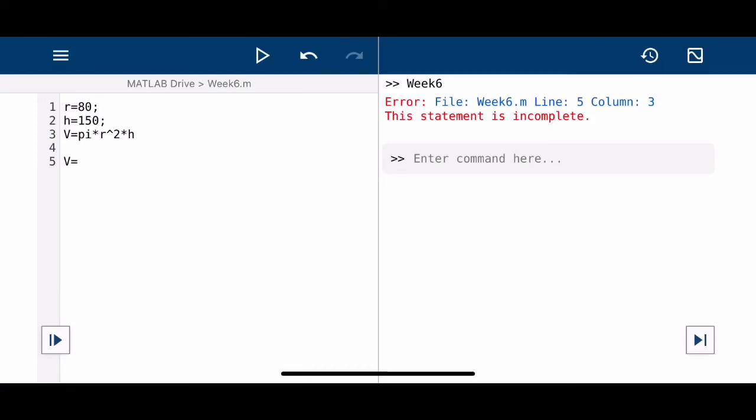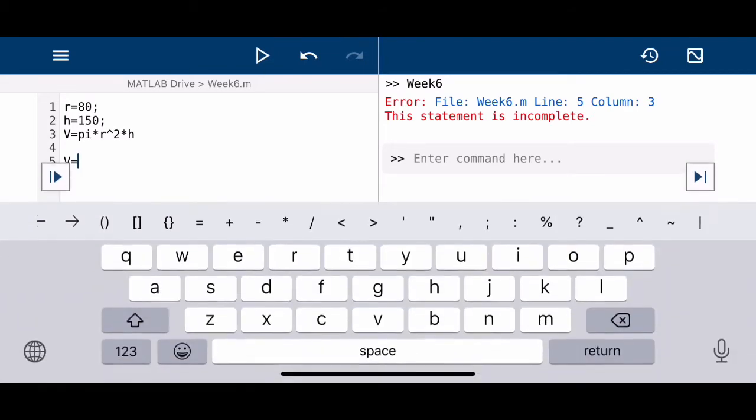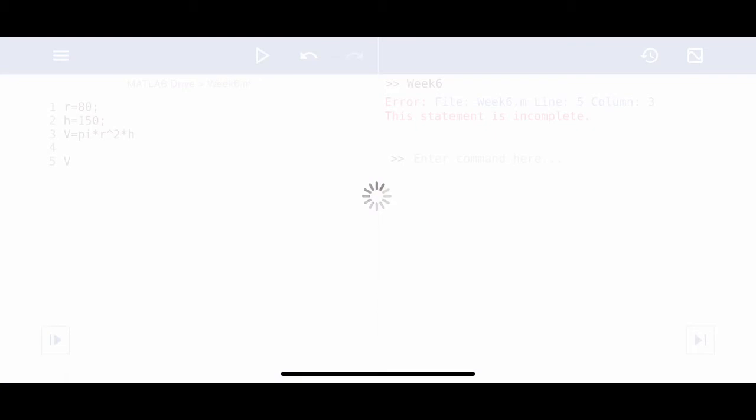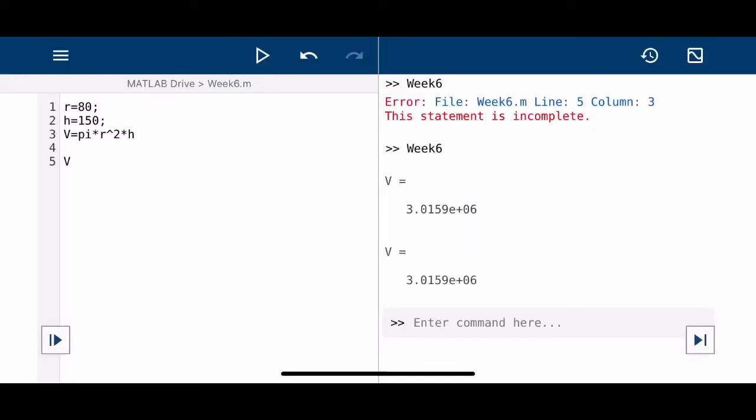Sometimes you see this error, statement incomplete, week 6, line number 5, column number 3. So 1, 2, 3, 4, 5, which is that v. I believe we don't need that equal sign, so let's run. Right, so we don't need the equal sign. So what is v? V is 3.0159 times 10 to the power of positive 6.